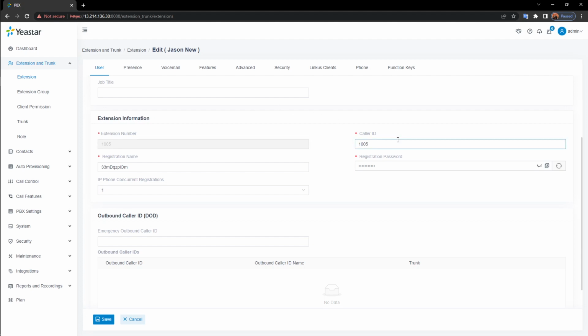By the way, you got a caller ID, your registration name, plus the registration password. So these are all for your phone registration. All right, you can also switch it with the random password. This is just for security. So next time if you want to register a phone, you're going to use this information.